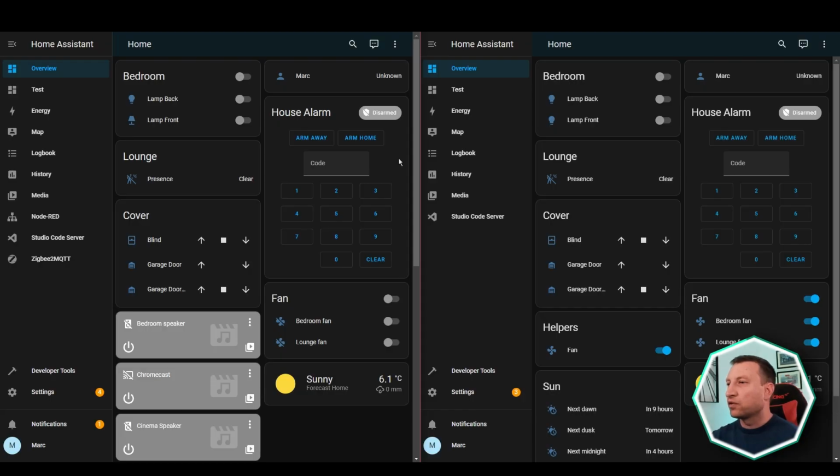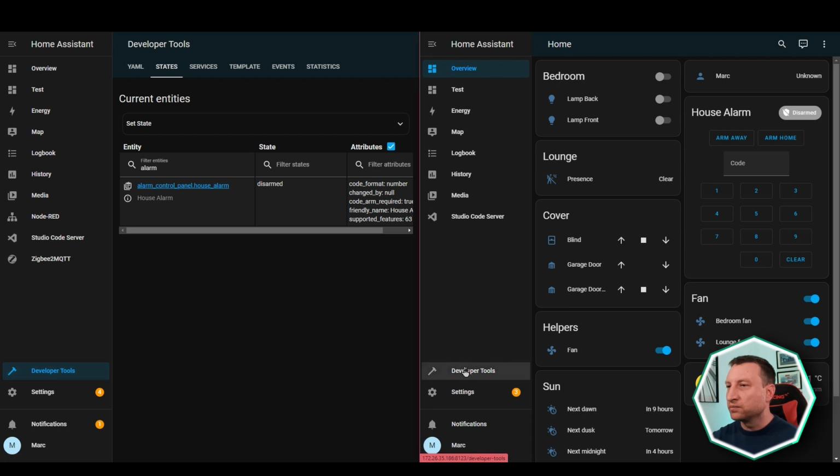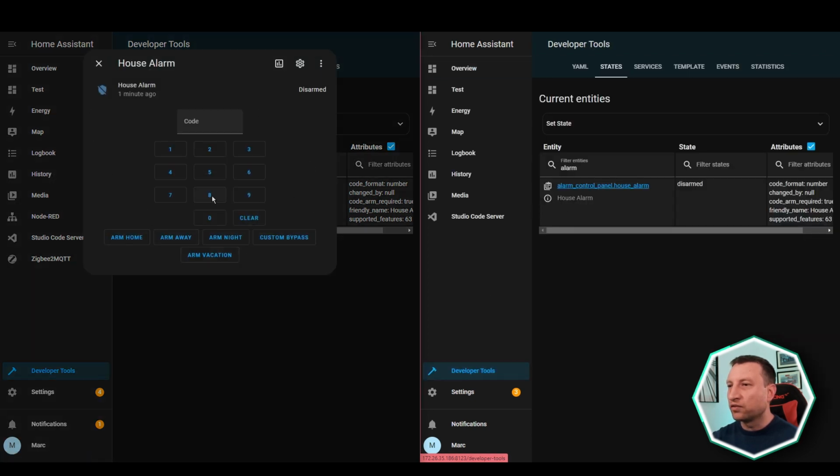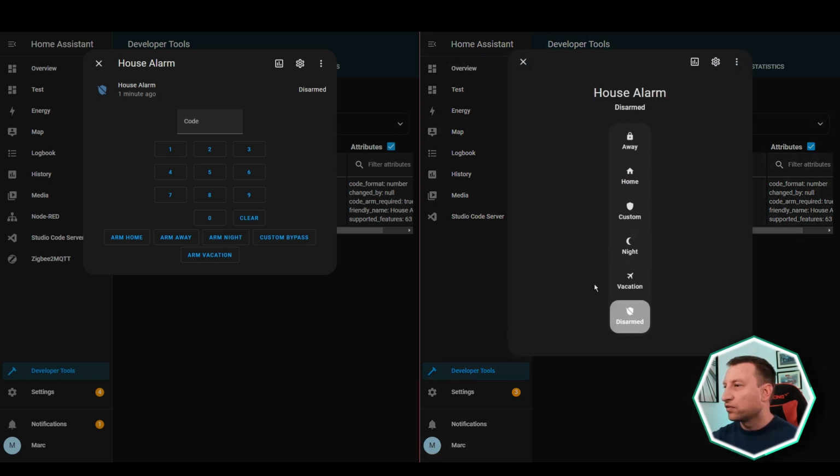Okay, so we've got the previous version of Home Assistant on the left and the new version of Home Assistant on the right. If you look at the house alarm panel, you can see they look the same, and that's because the entity card itself hasn't really changed. So let's dig into the entity. You can see this is the old entity, which looks very similar to the card. And this one instead has got each state of the alarm. So you press that first and then it brings up the keypad.